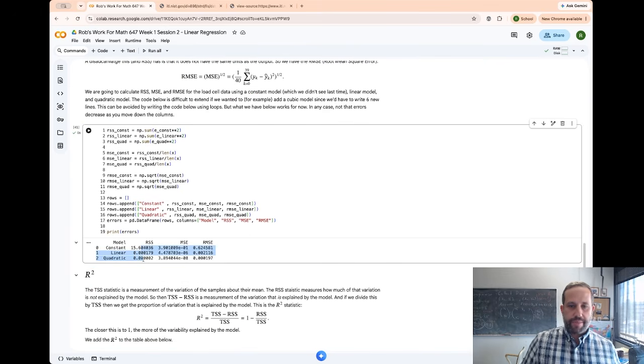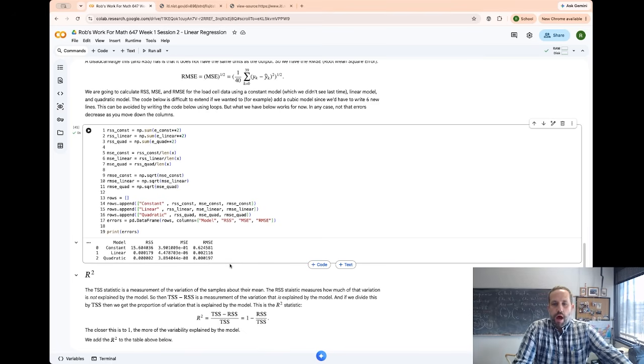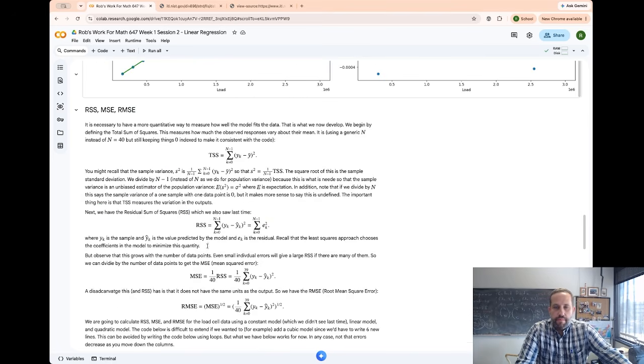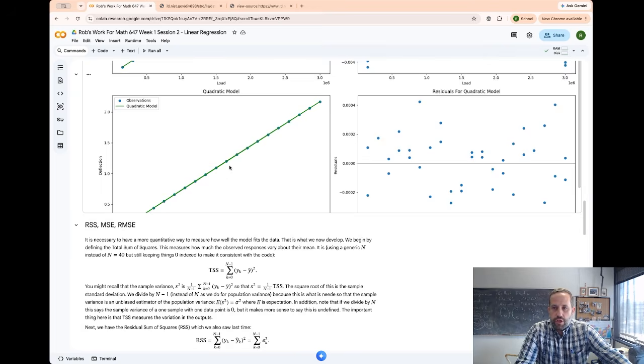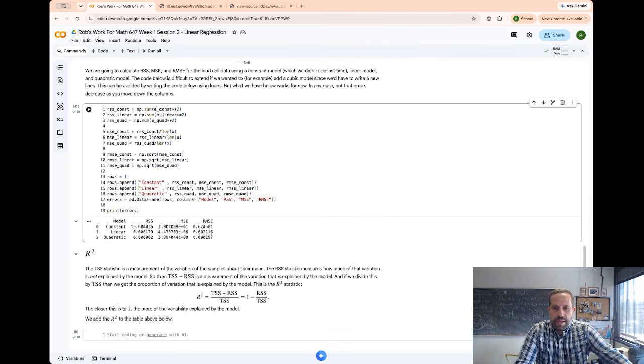If we see what happens as we move through the linear to quadratic, the RSS gets smaller, the MSE gets smaller, and the RMSE gets smaller. The RMSE is one of the most relevant measurements here. Notice that the linear fit looks pretty good, but if you look at the RMSE, the RMSE for the linear is about 10 times as bad as the RMSE for the quadratic.